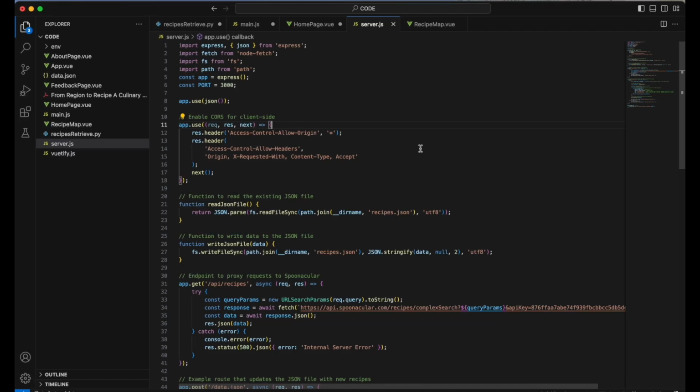This is for my group's project on From Region to Recipe, a culinary map. Today, we're trying to implement the backend portion of the code for basically fetching the recipes from the Spoonacular API.